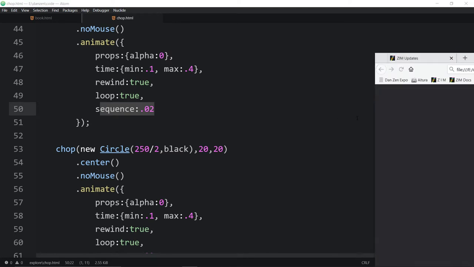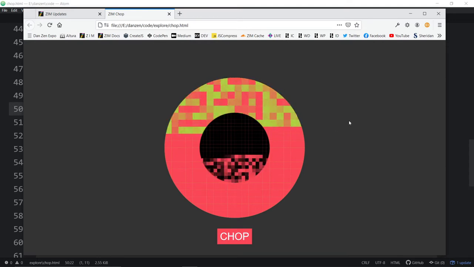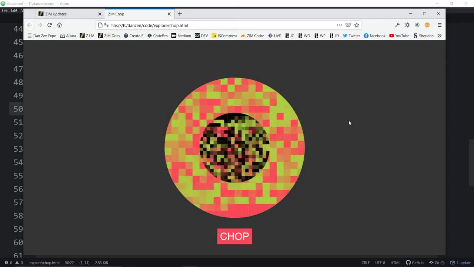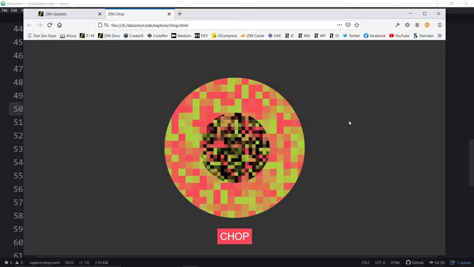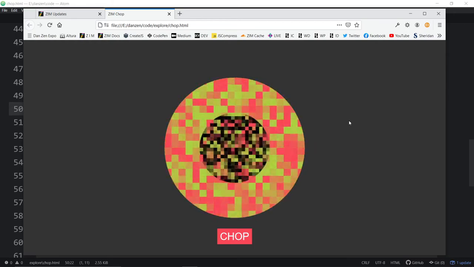Open in browser. Boom, boom, boom. Oh, here it is. There it is. Ooh. So we've chopped those things up, and now we're busy animating them all in a sequence. And we get this strange looking disco ball. Nice, huh?